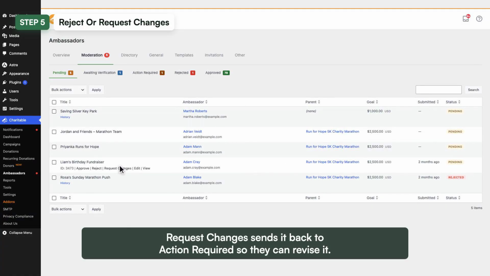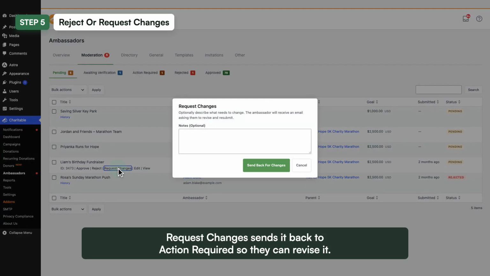Most of the time, though, request changes is the better answer. You describe what needs fixing, they get an email, and the submission moves to action required, where they can revise it and send it back.